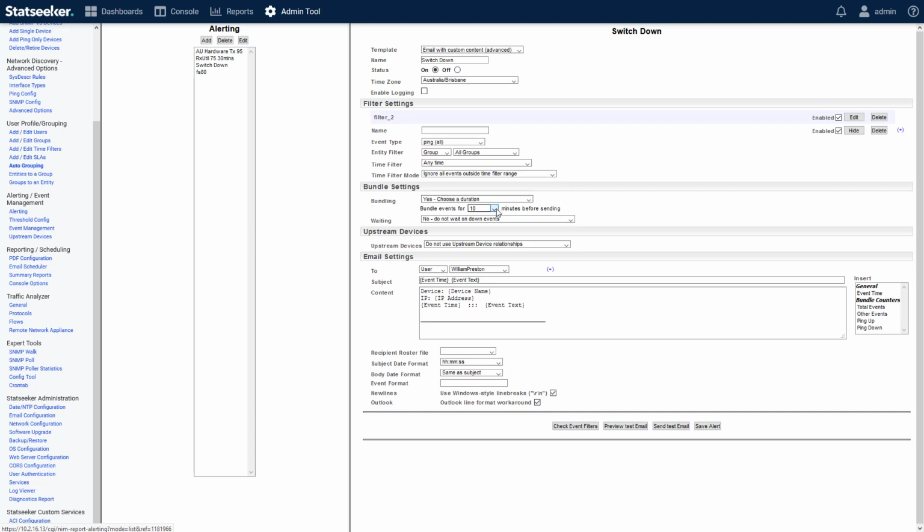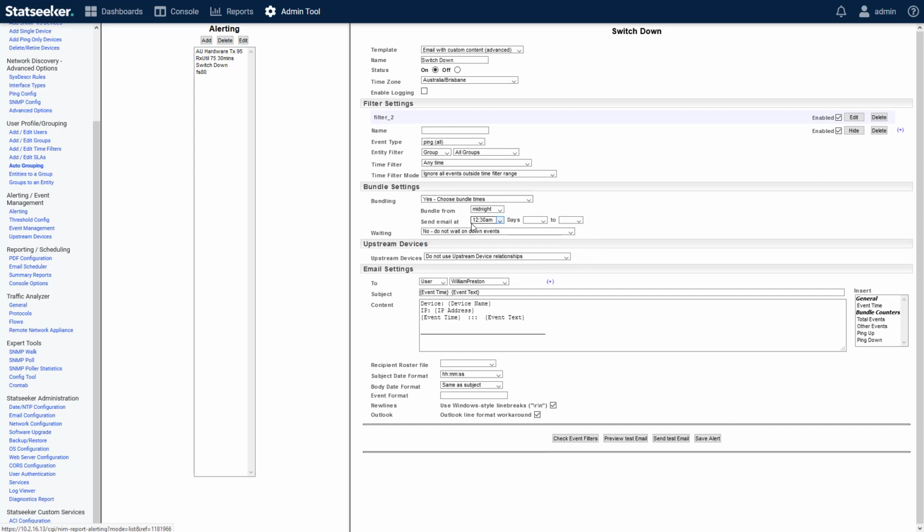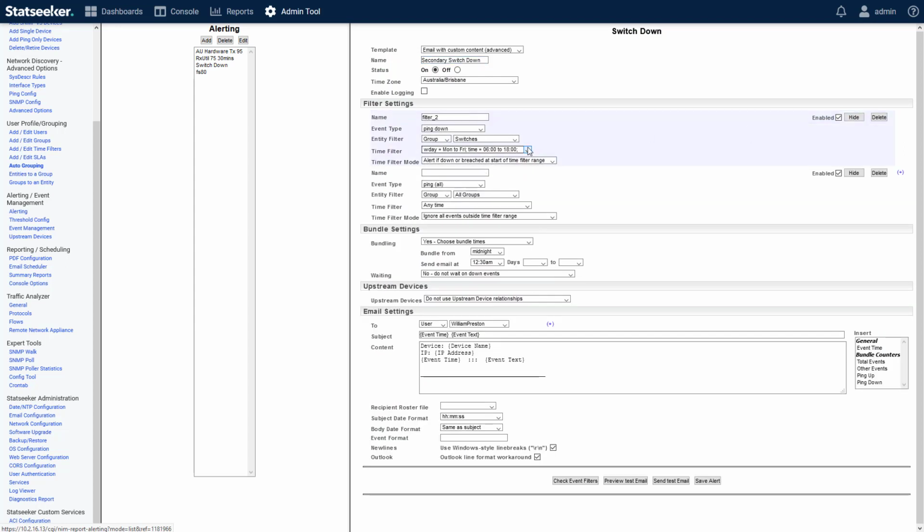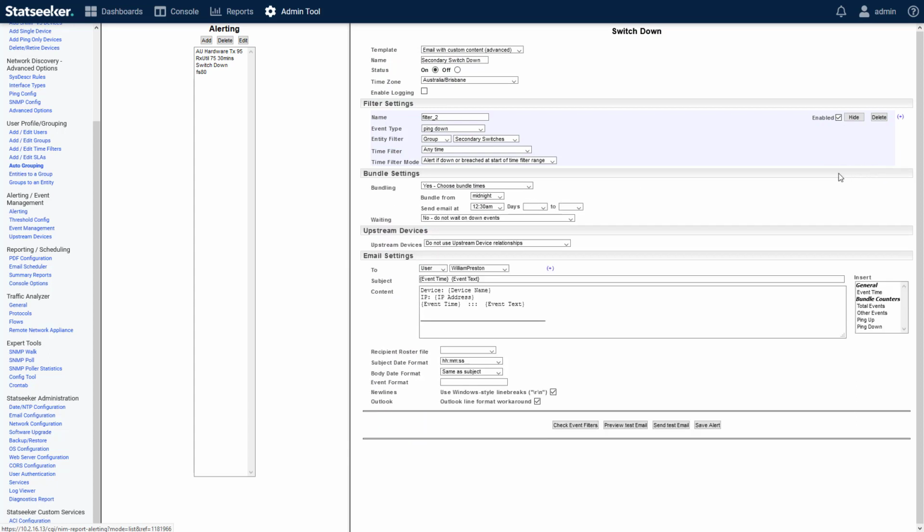The bundling options have been expanded. We now have bundle types. Let's say that this alert was to target non-critical infrastructure. I'll change the name, filter to a different group of devices, and set the bundle from the end of business hours through to 6 a.m. on the next business day.